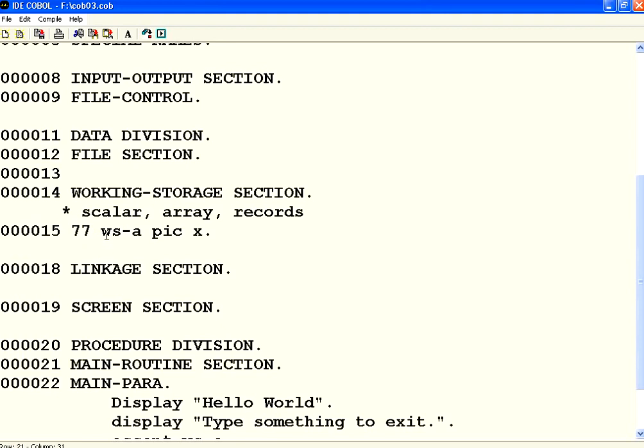Then you give a space. Then we normally have a convention: WS, which stands for working storage, hyphen, the variable name. We don't just name the variable A or B; we give WS-A. The variable name must start with an alphabet. It can have a hyphen, but unlike C and other languages, it cannot have an underscore. It can subsequently have alphanumeric characters, but no punctuation other than hyphen is allowed.